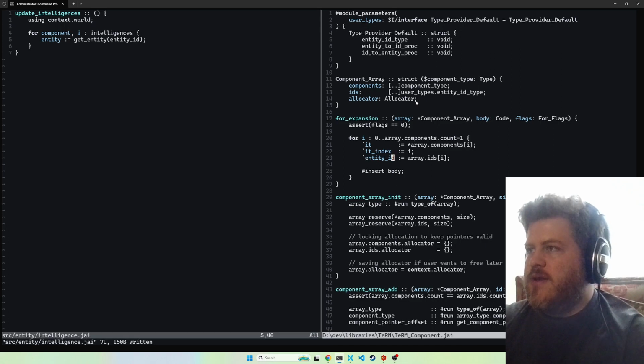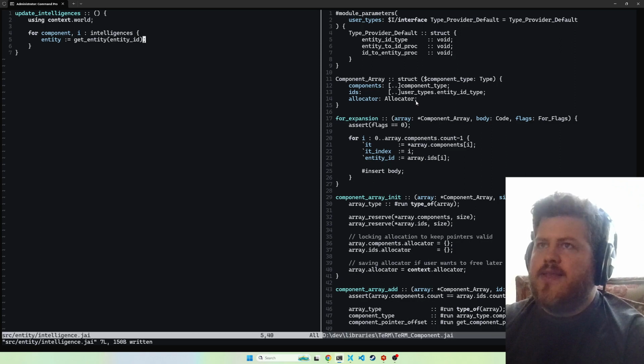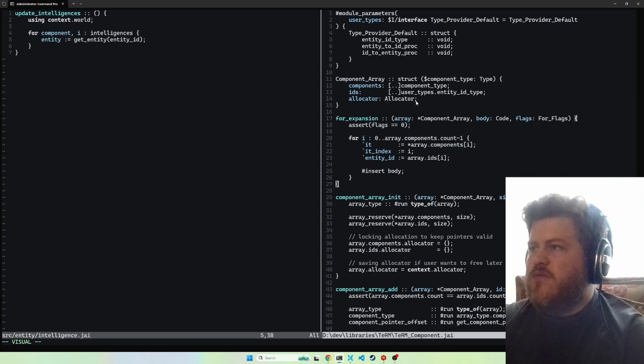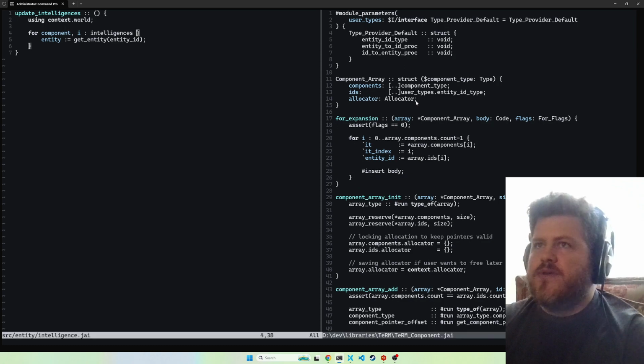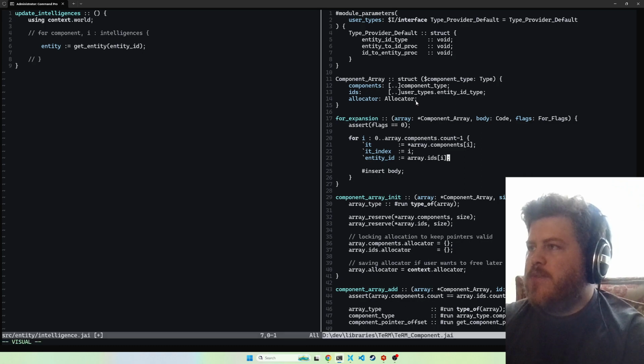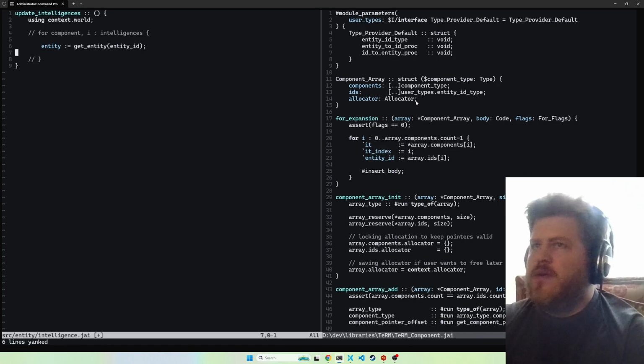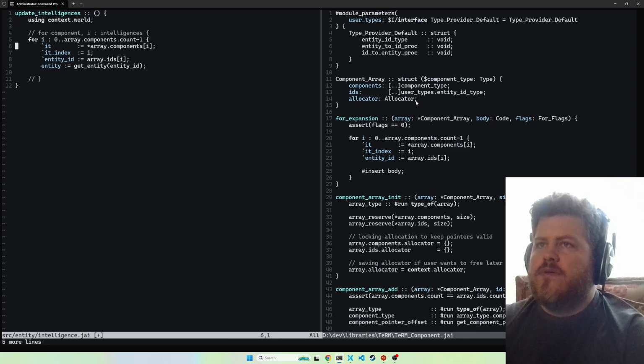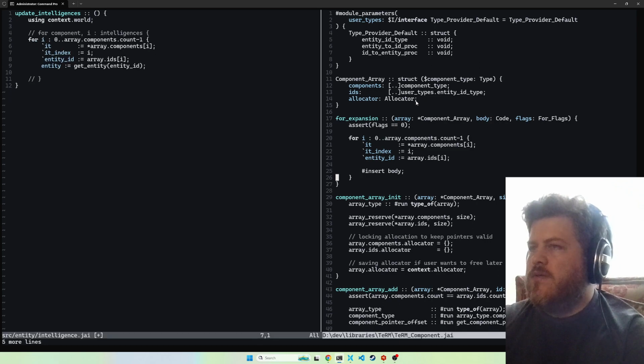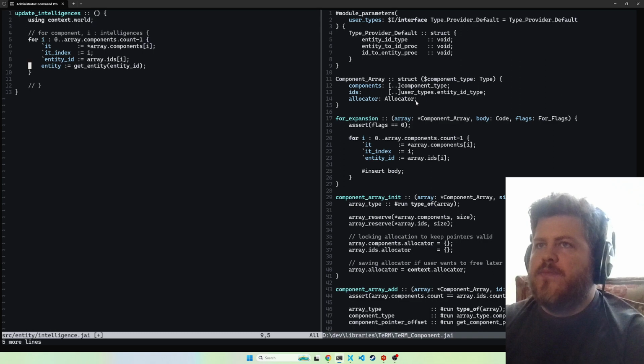because over here entity ID has been declared in this scope right here for me by this for expansion, right? So to maybe simplify this a little bit, what you can imagine when you write a for expansion is what happens is at the call site, this just gets pasted into place.